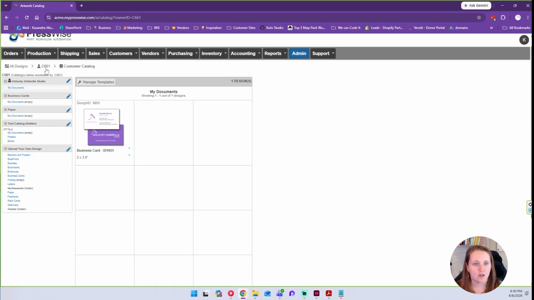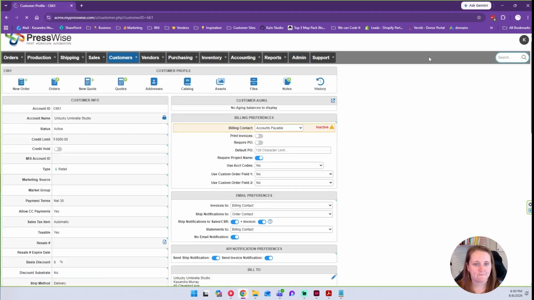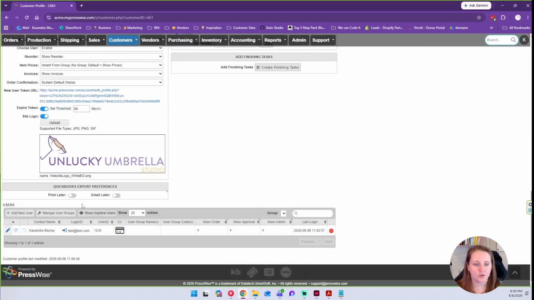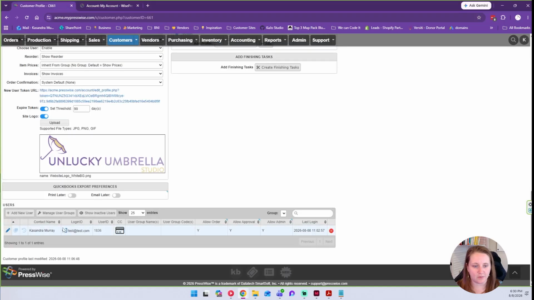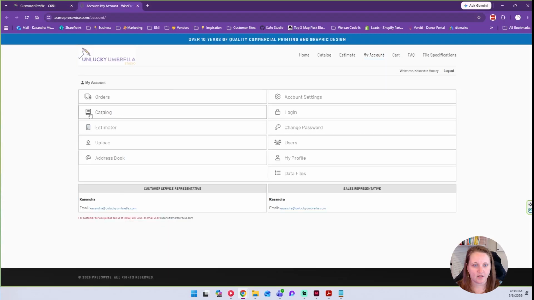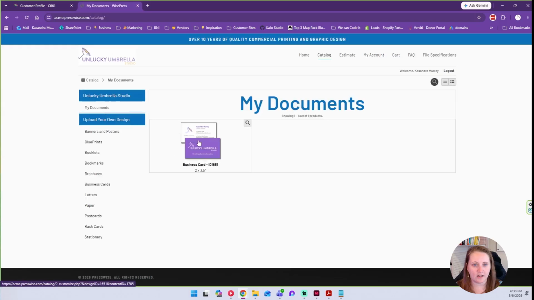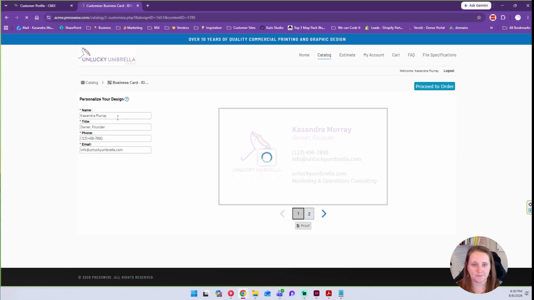To test it, you'll want to go back to the customer and you'll want to scroll down to your users. And I always like to have a test user, or some sort of user to test products out when I'm making storefront stuff. That way my clients don't get emails on test orders. But once you log in as the test user, and in case you missed that, I just click this little login icon. You will click on catalog, and now I can see my design here. I'm going to click on it, and now I can fill out the information.